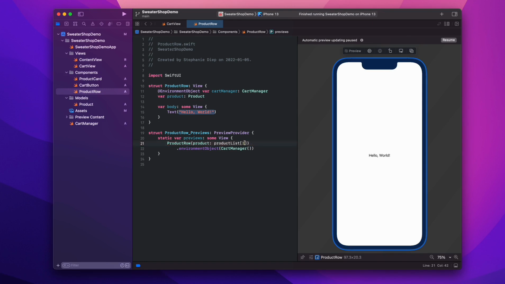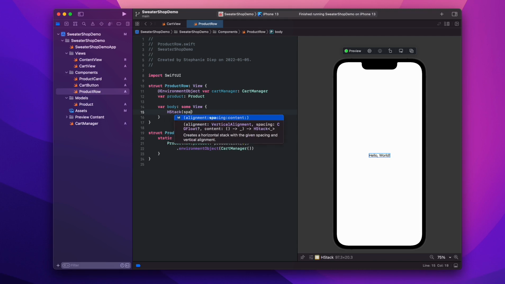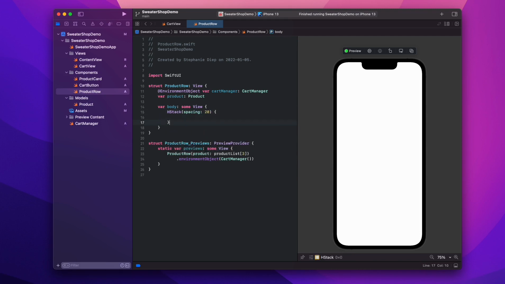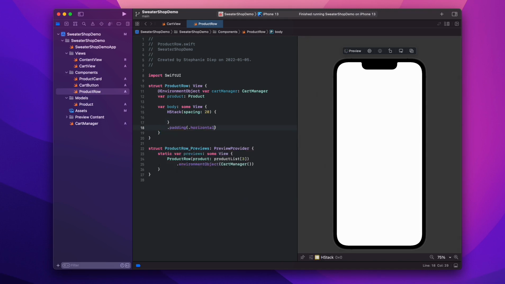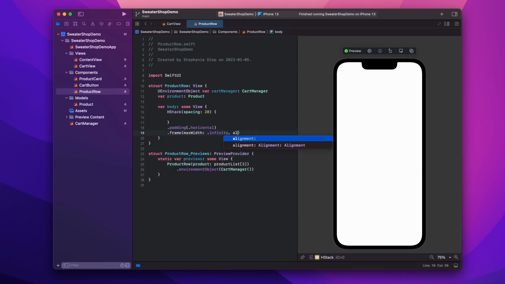So I'm taking the item at index 3 from my array. Now in the body of my product row, let's remove the text hello world and add an HStack with some spacing of 20 pixels. On this HStack, let's add some padding horizontally, and we'll add a frame with a max width of infinity and an alignment to leading.